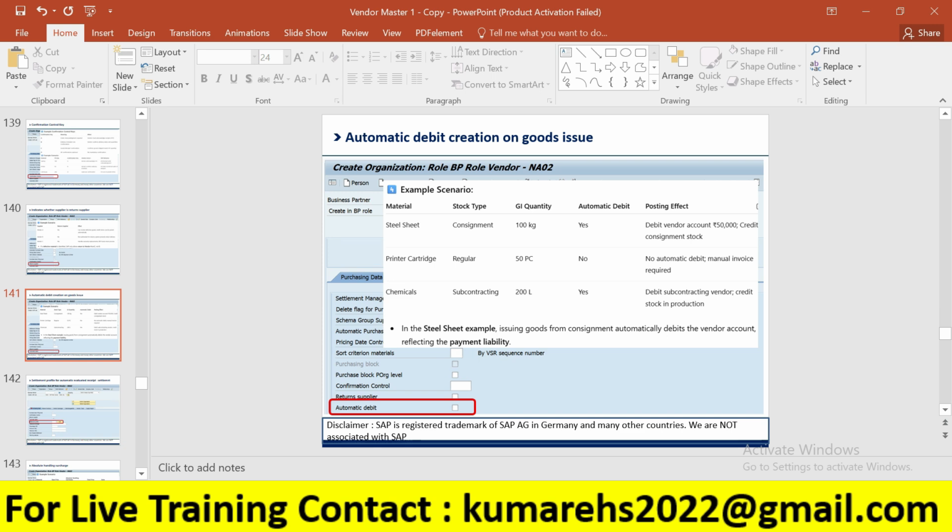Stage number 3, how it works in SAP. Step number 1, configure the automatic debit indicator in Material Master Accounting and Valuation tab, in Vendor Master Purchasing Data tab if vendor specific. Step number 2, when goods are issued in MIGO, goods issue, SAP creates a debit posting automatically based on the valuation classes and account determination. Step number 3, financial effect: debit vendor or expense account, credit stock or inventory account or consignment stock account.